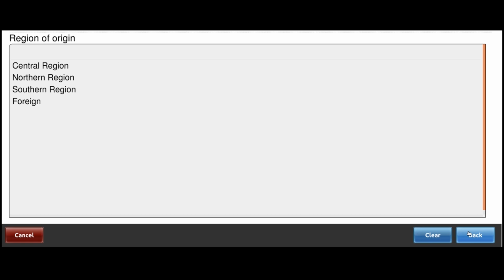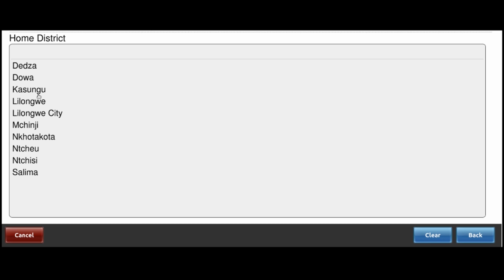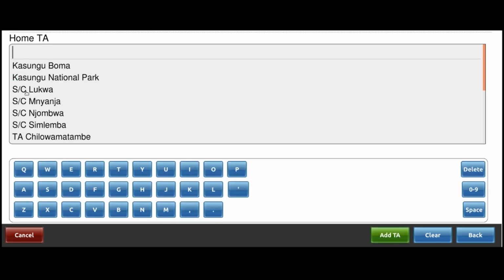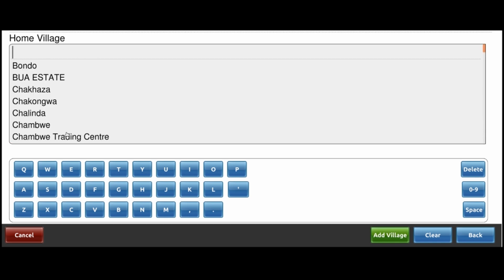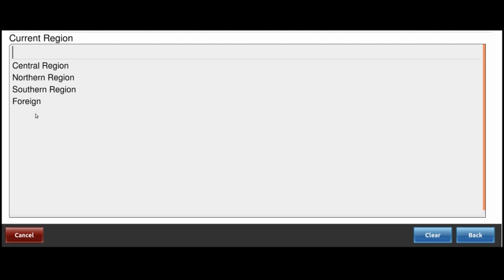Where is this client from? So let's assume this client is from the central region, from Kasungu, from TA Chilowa Madambe, village Chalinda. Current region, where is this client staying?